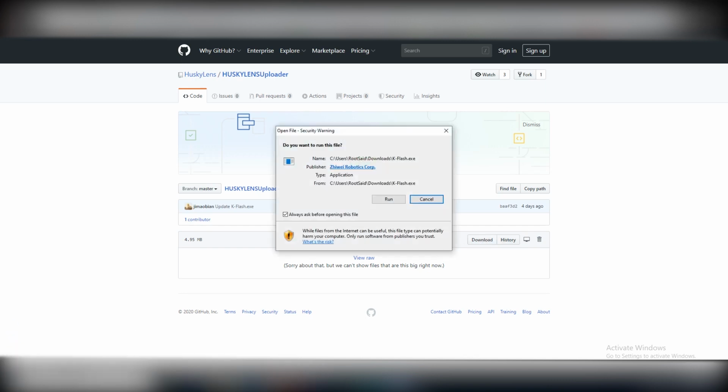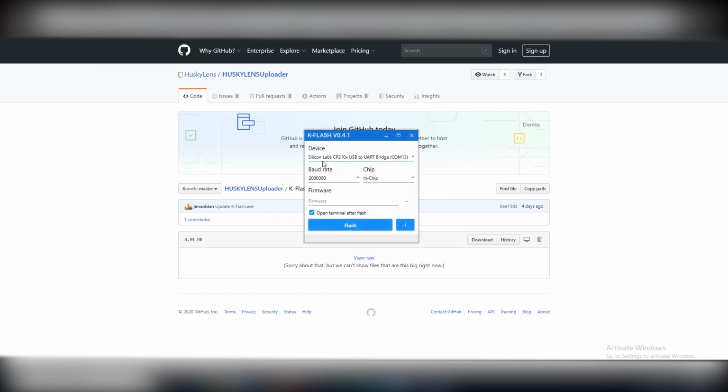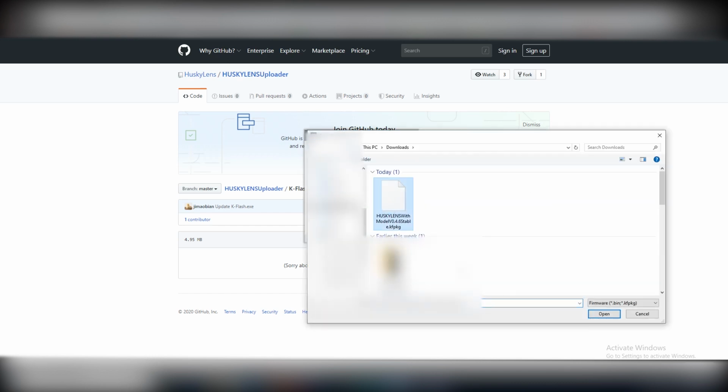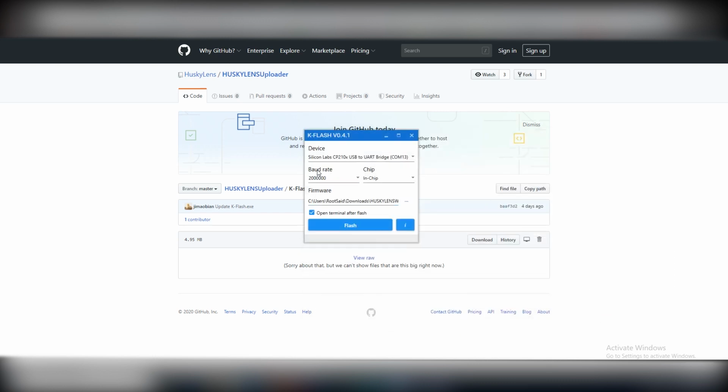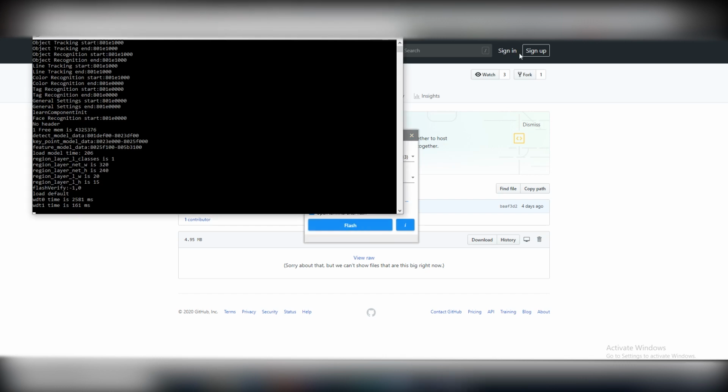Now we can open the flash tool. Open KFlash, and most of the time we can leave everything default. Just make sure the right device is selected. Now select the firmware we just downloaded. And click on flash. That's it guys, you have flashed the latest version of Husky Lens firmware.